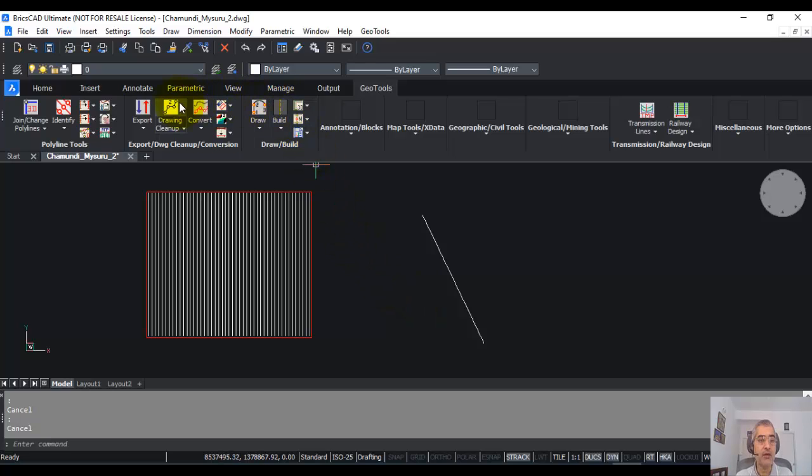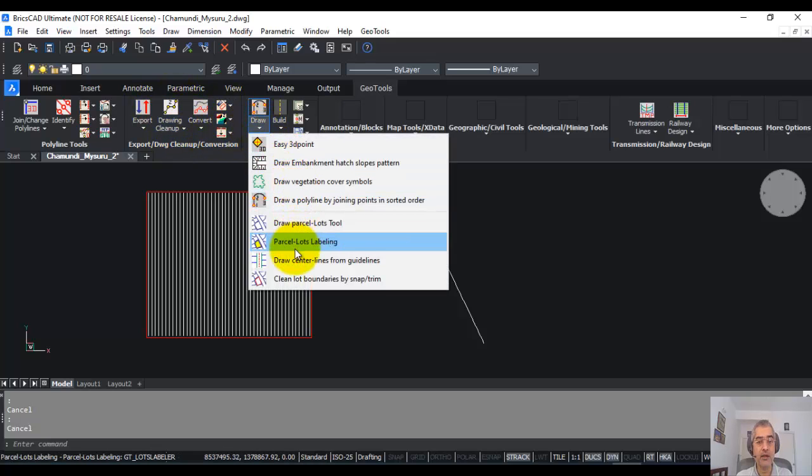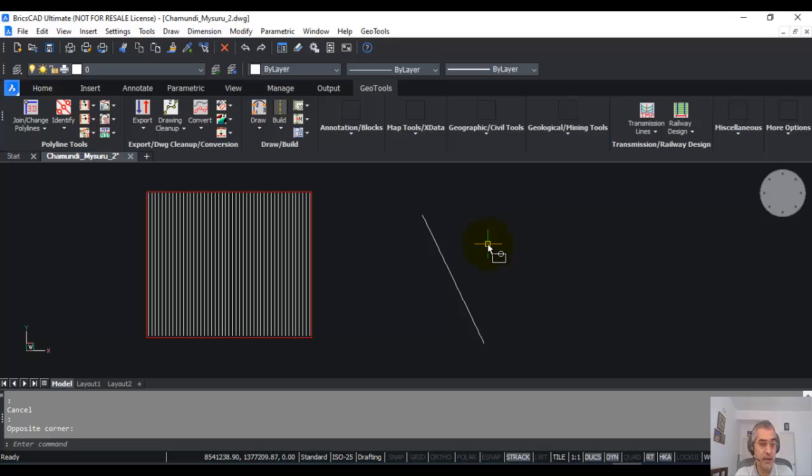Now this command is also available on the ribbon. So in BricsCAD, it is available under the draw tools. Under here, you can see draw polyline by joining points in sorted order. This command is available in AutoCAD also. GeoTools runs both in AutoCAD as well as BricsCAD identically.